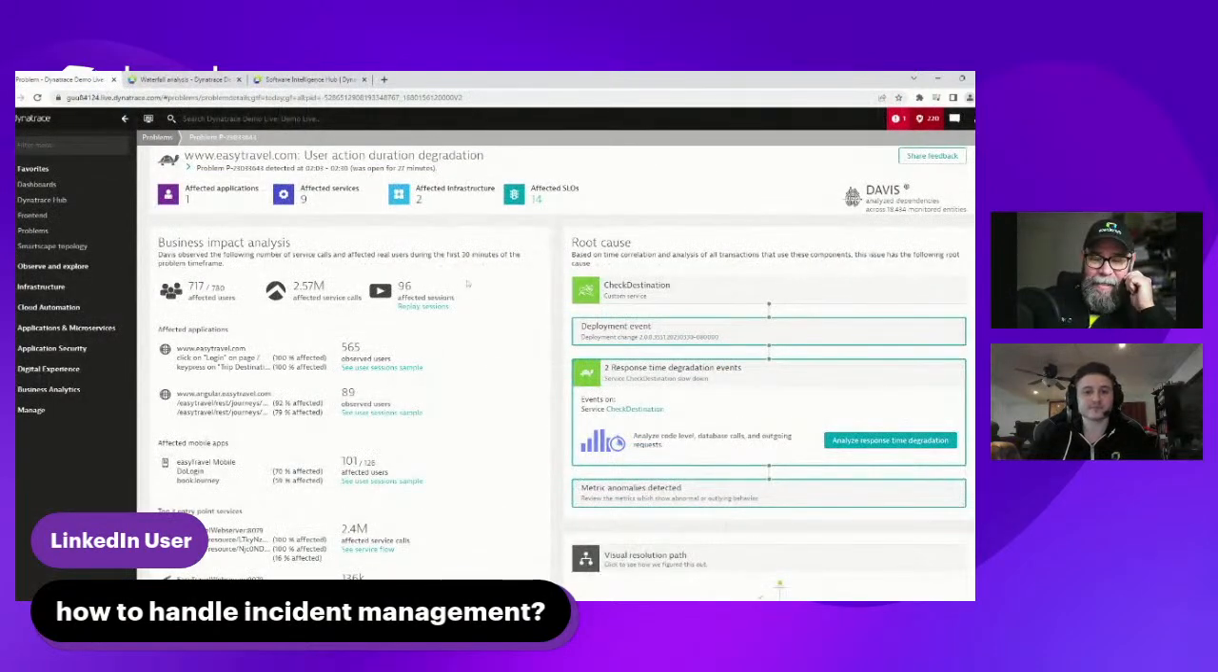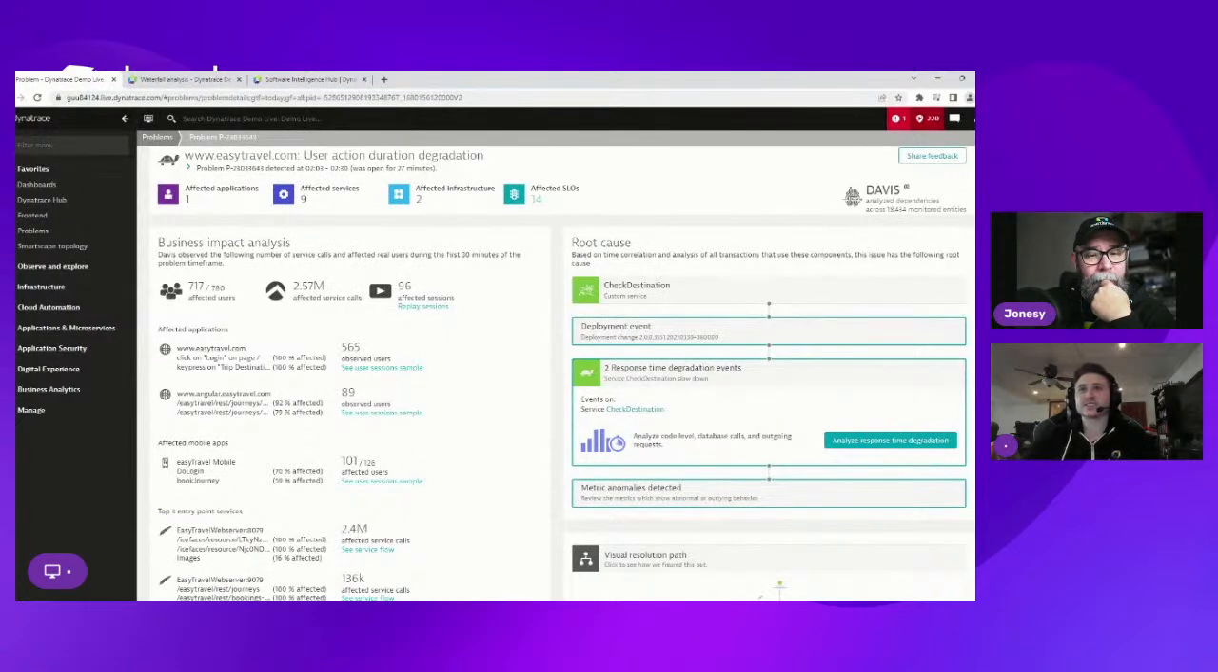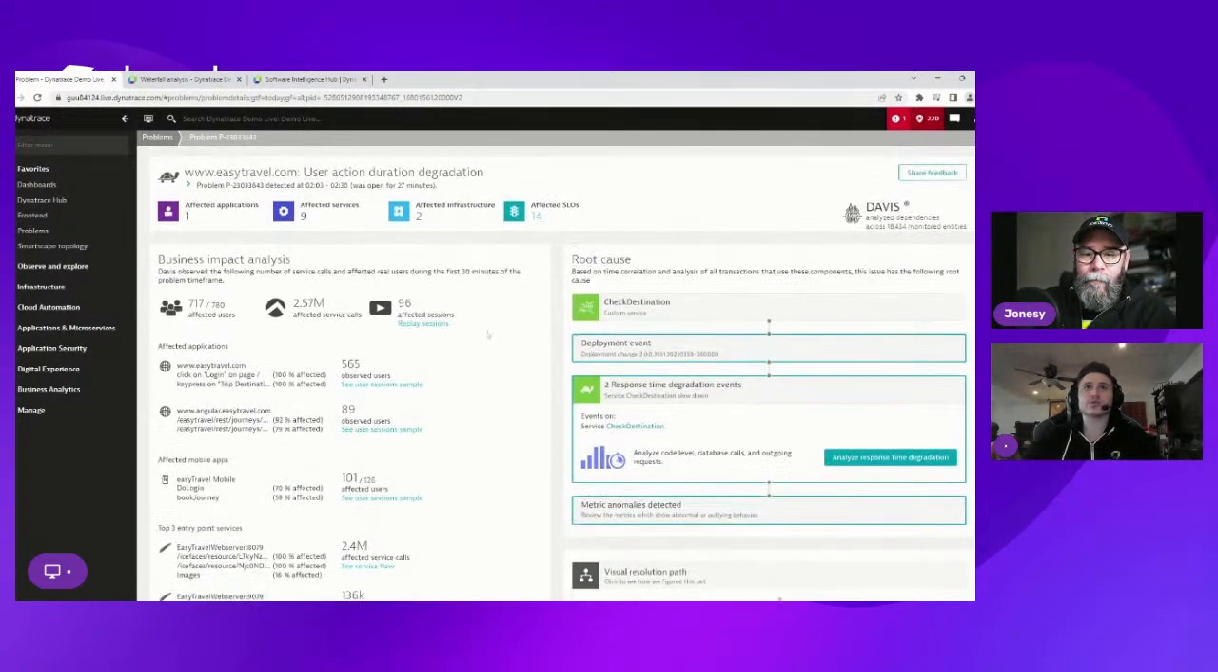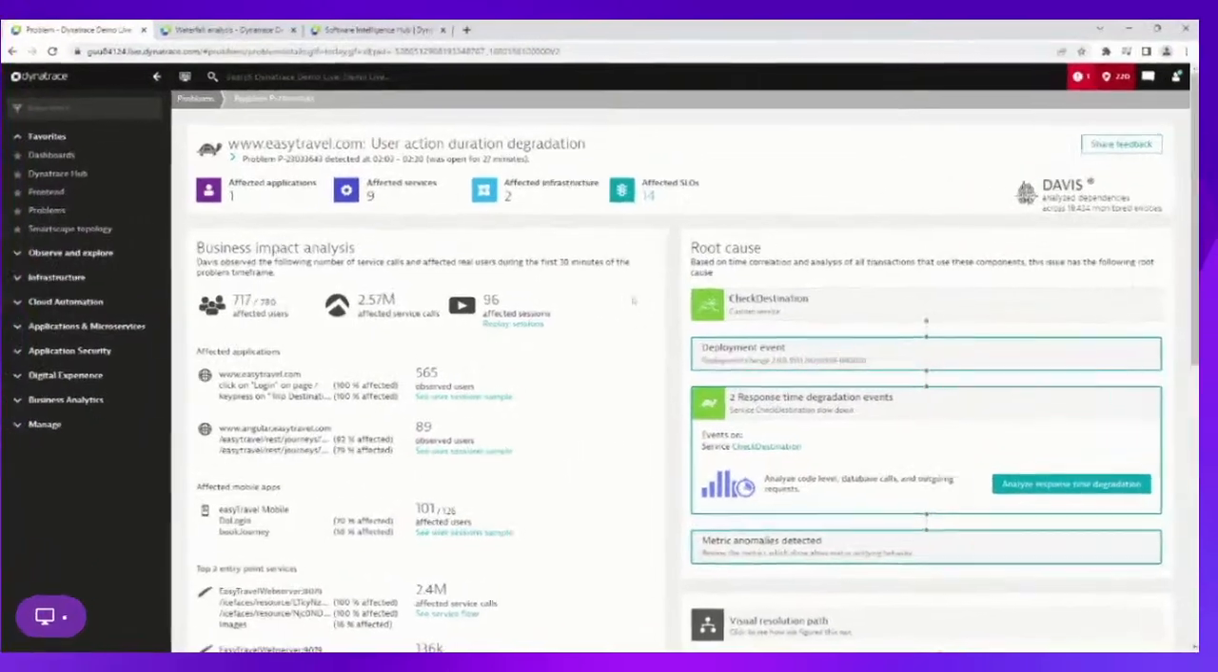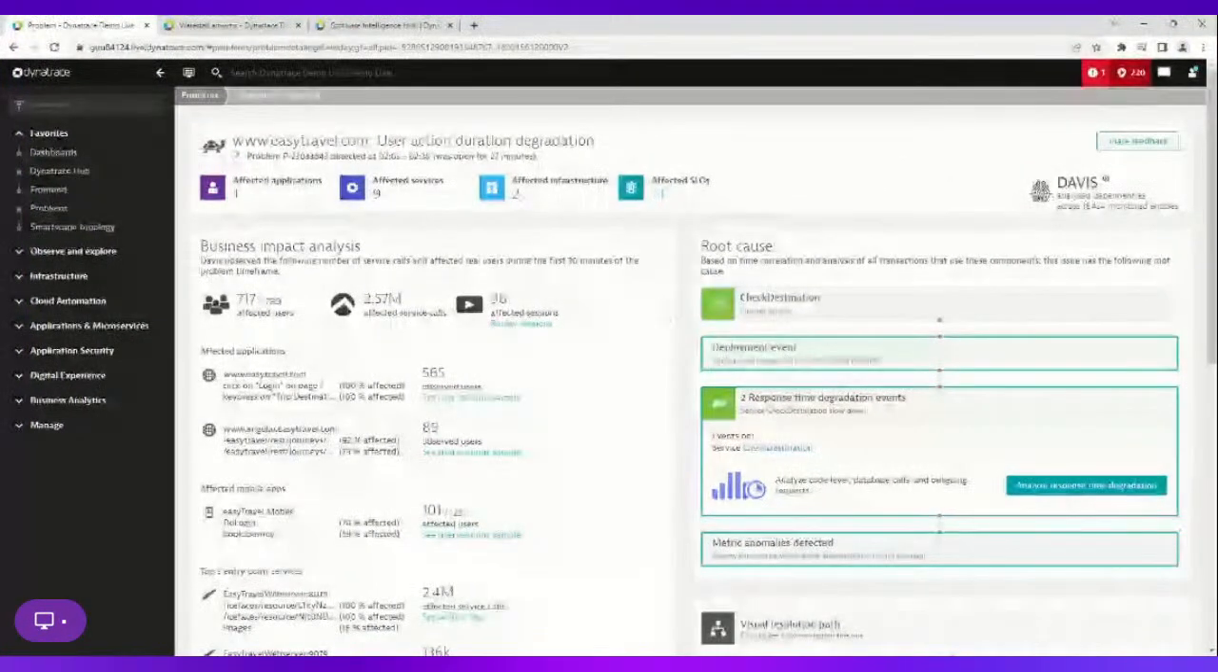How to handle incident management? That's a good question. With Dynatrace, the incidents are all put into these problem cards, and you can take these problem cards and put them into Slack, Teams, or even, if you're more advanced, into your ticketing tools such as ServiceNow, Remedy, anything that we can get a webhook into. We have official integrations for ServiceNow, but of course we can pair with anything else.